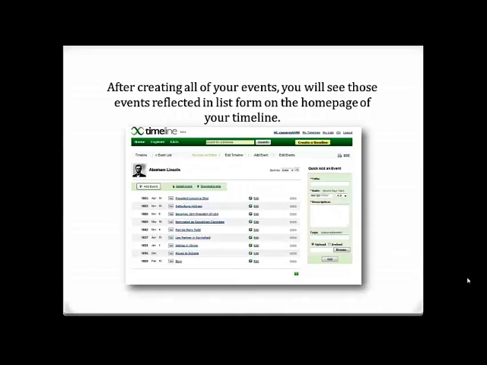Once you've created all of the events that you desire, you can see the list of events that you've created, and then you're able to view your timeline. Each one of the events on the timeline can be clicked on to view your pictures or video that you've uploaded.